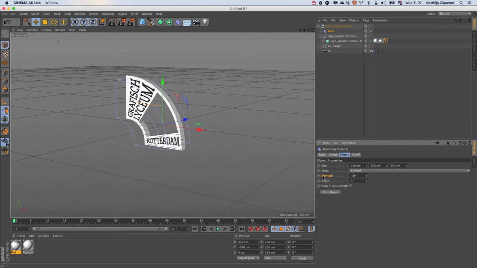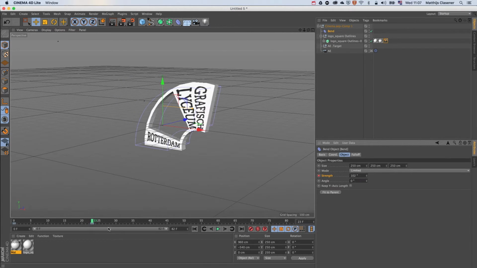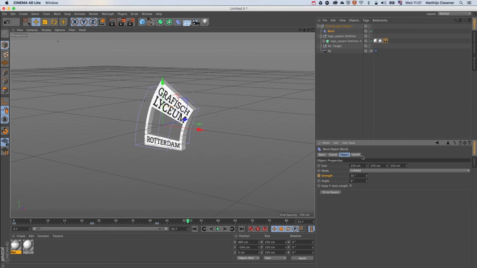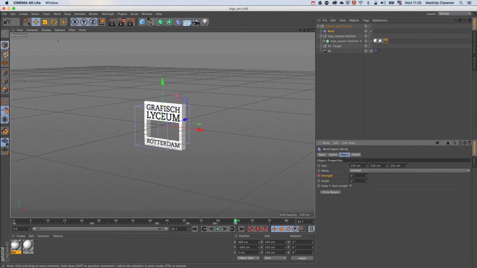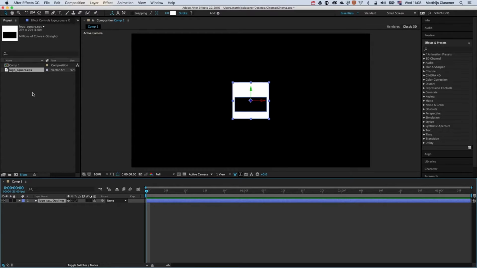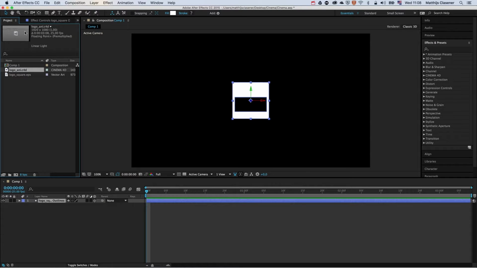So I'm gonna go to the left hand side, make a keyframe, and let's do something like this keyframe, and let's add another keyframe. There we go. So now when I'm gonna save the file, I can import it again inside of After Effects. So back to After Effects, import it again, because it didn't replace it yet. There we go. This is my Cinema4D file.